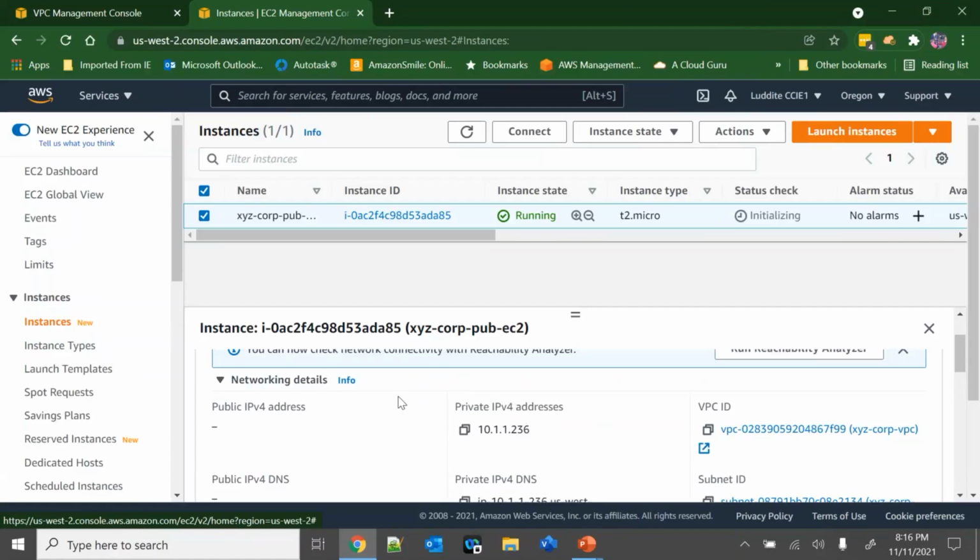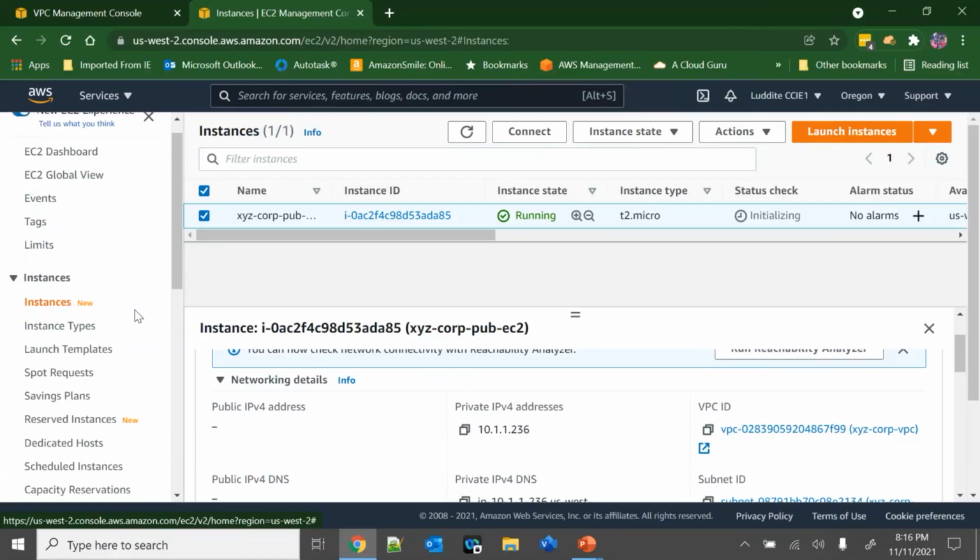That was a source IP. I said I only want to allow ping and SSH from my source IP, but I don't have a public IP on this end yet. I've only got a private IP. So we're going to go create that public IP now.